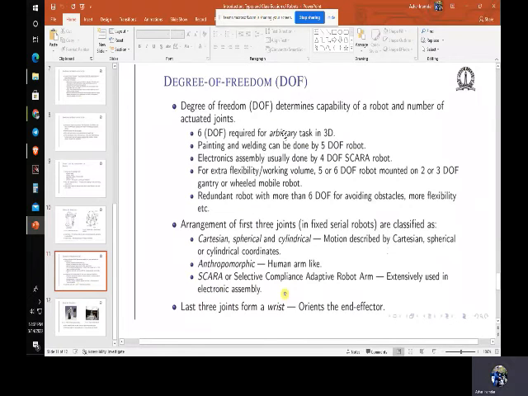So in the case of 3D space, you have X, Y, Z positions and also orientation. To achieve this arbitrary position and orientation, we need 6 degrees of freedom. For example, painting and welding can be done with 5 degrees of freedom because there is not much gain in rotating the welding torch about its last axis. Electronic assembly is usually done using 4 degrees of freedom.